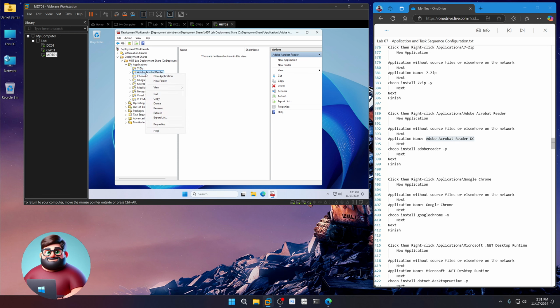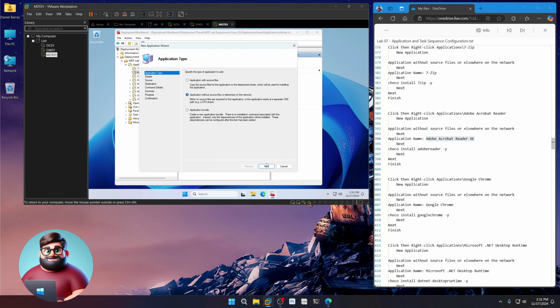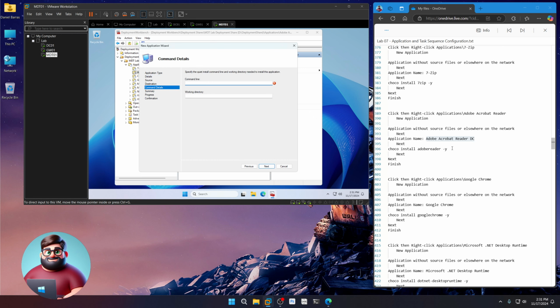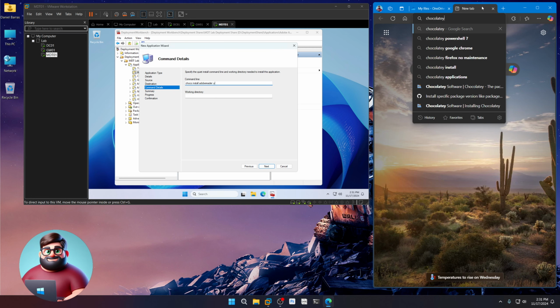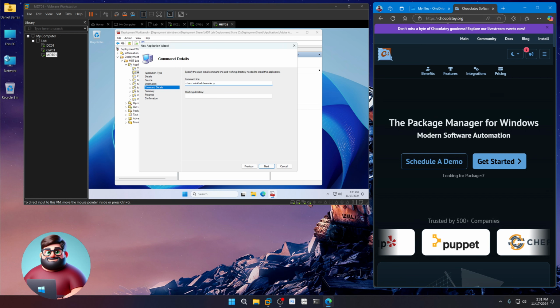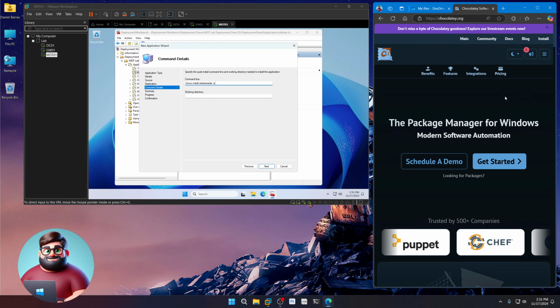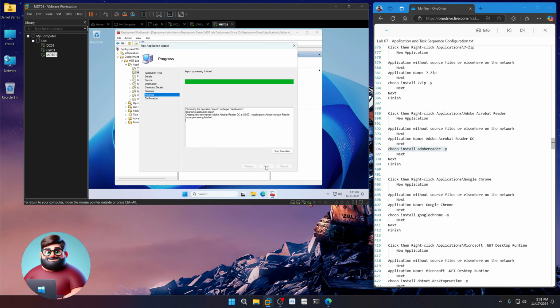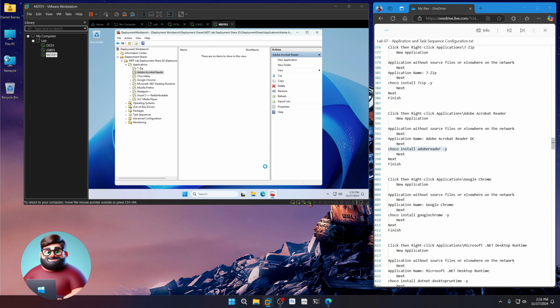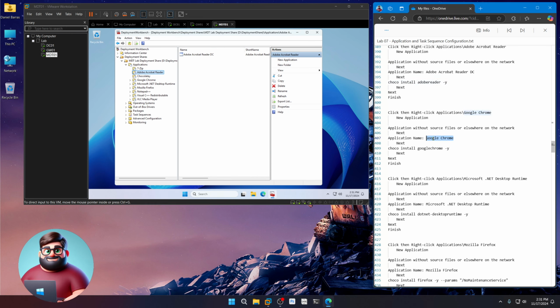Copy that name, new application, without source files, application name, paste, choco install Adobe Reader. Now, if you need to know what the names of these are, you can go to the Chocolati site, Chocolati.org, and you can look for packages here, do a search, and you'll find them, okay? And it'll tell you exactly what commands to use. There we go. Okay, Google Chrome, we're going to do the same thing.